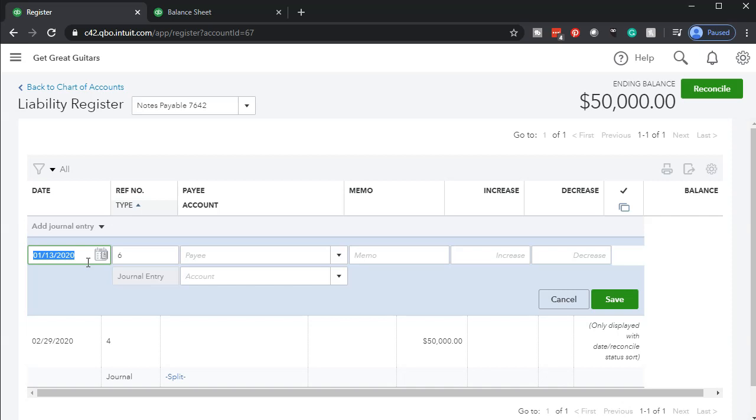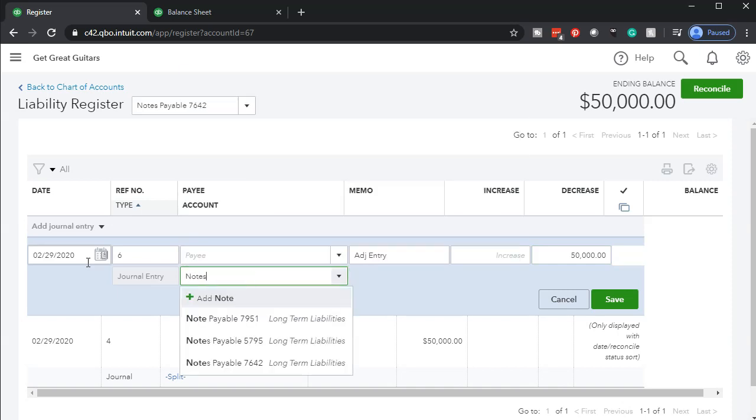So I'm going to put the date. It's always at the end of the month, 02/29/20, because it is an adjusting entry. All adjusting entries are as of the end of the month, which here is 2/29. I'm going to put a memo, I'm just going to put ADJ entry. I'm going to put that on all the adjusting entries if I remember. Hopefully I remember to do that. And we're going to be decreasing this by the 50,000. And then I need to make a current portion of notes payable. So I'm going to say notes payable, current portion.